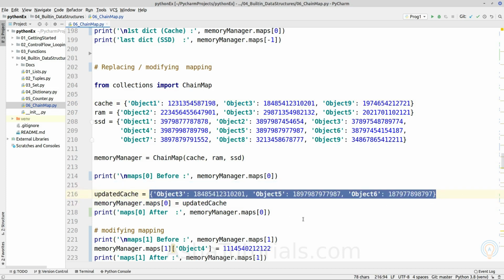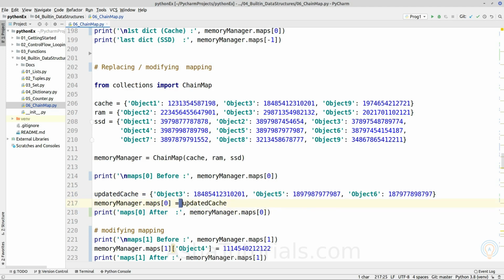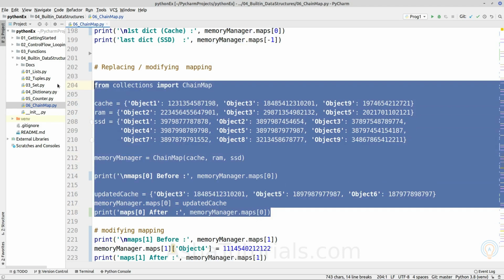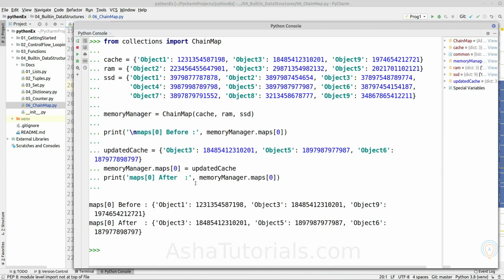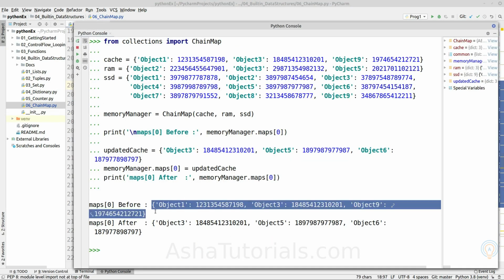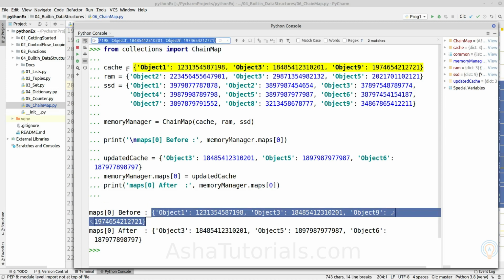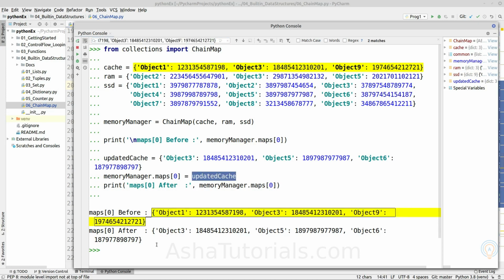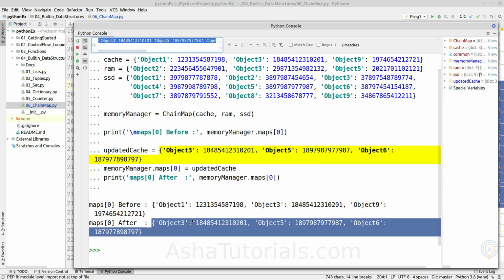Okay, so let's reassign or replace the existing mapping at a particular index. So if we execute it, as we can see, earlier it was having cache as the first dictionary. After the update, it is pointing to updated cache.